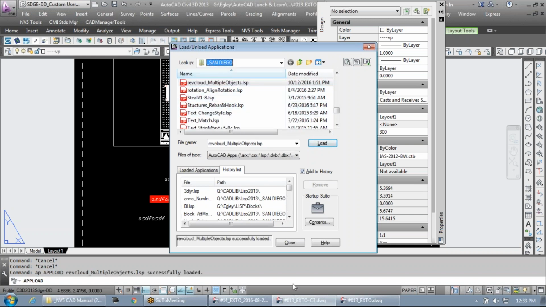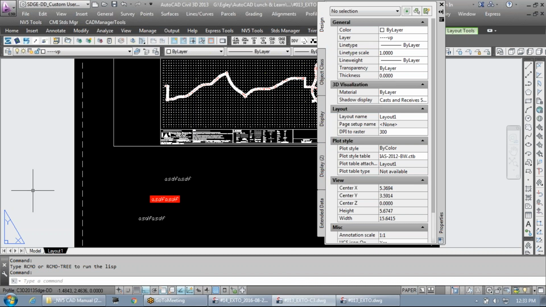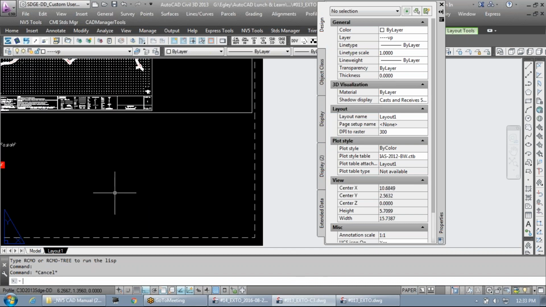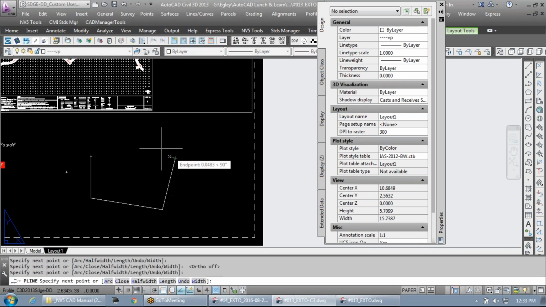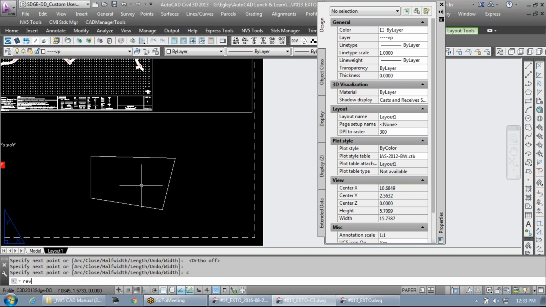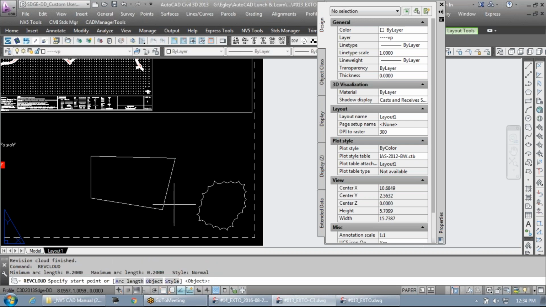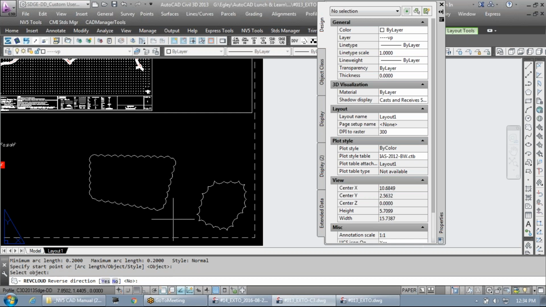Revision cloud, multiple objects. When you create a revision cloud, you can only do one object at a time, right? Hopefully you know that you can create revision clouds from polylines. You type revcloud, give it a reasonable arc length, and then you'll notice you can either start drawing one or draw it from an object. So you can convert a polyline to a revision cloud.